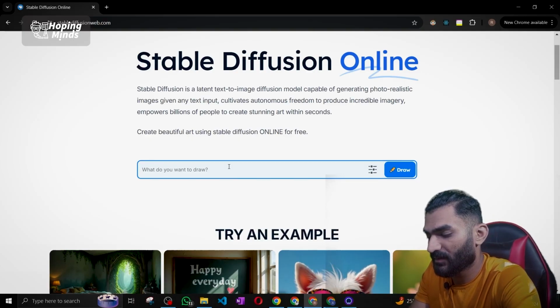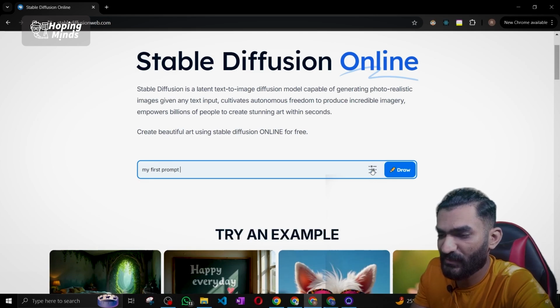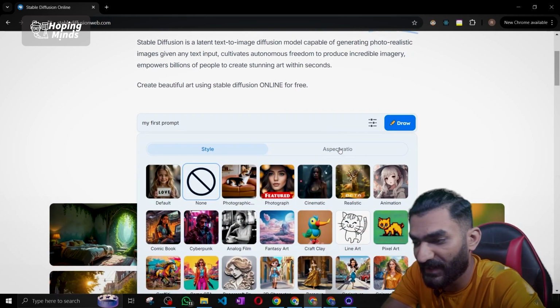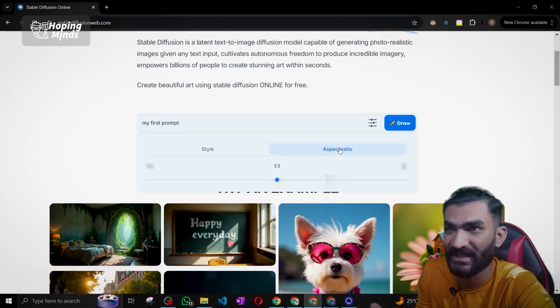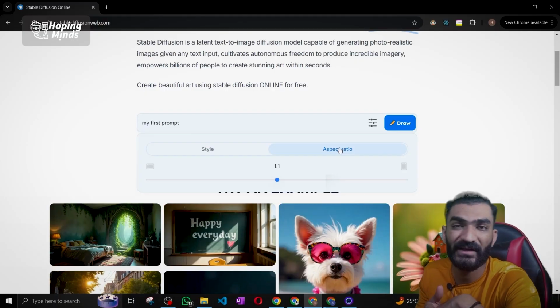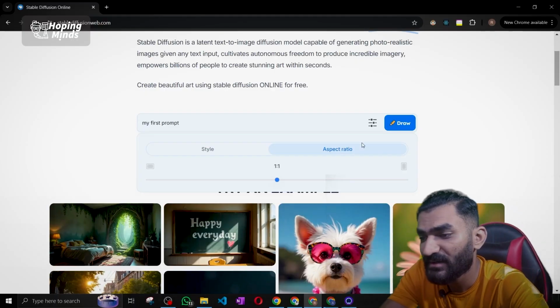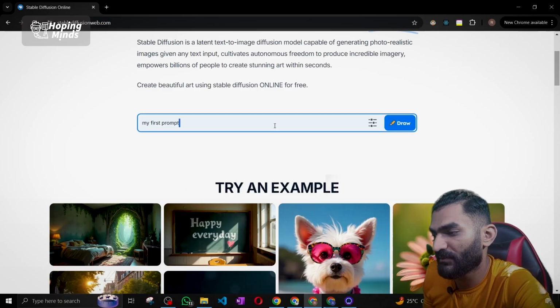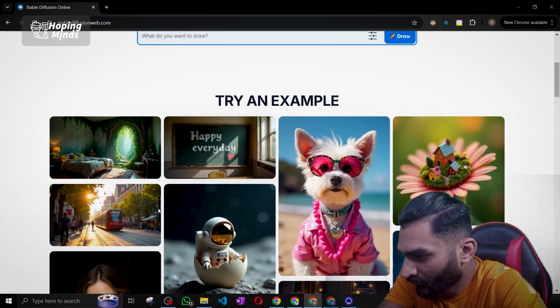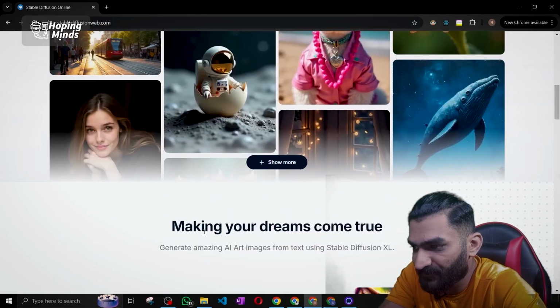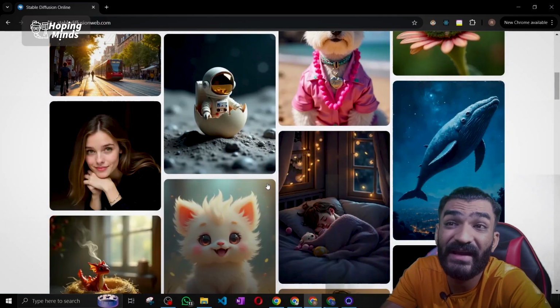So maybe my first prompt. Then you can give your filters over here, like what style of image you want to add, and what aspect ratio you want to keep, whether you want a square image, a rectangle image or a portrait image. You can give it all from here, and you can simply click on draw to generate the image. Also, here are some examples that you can see of generated images.